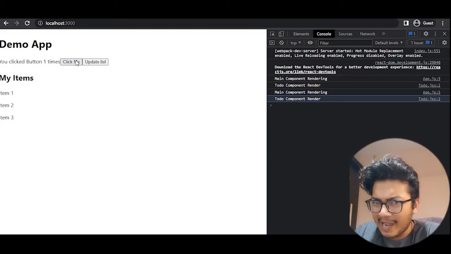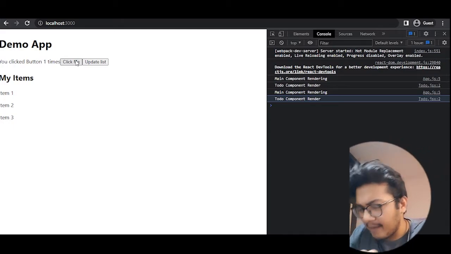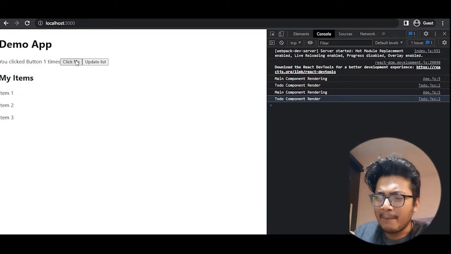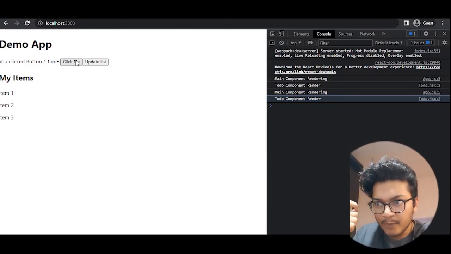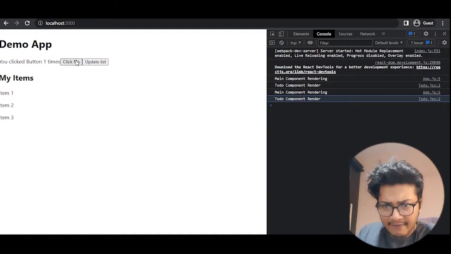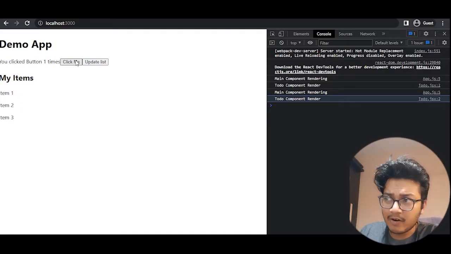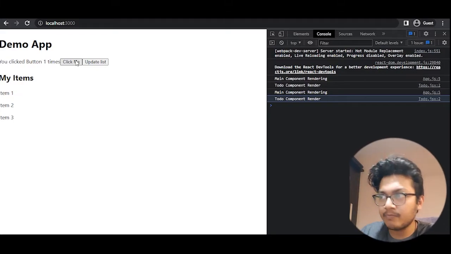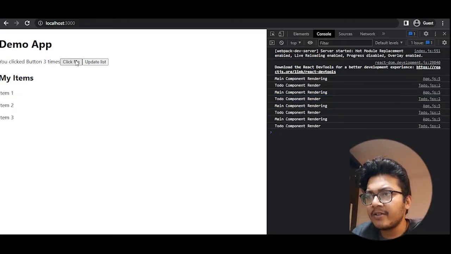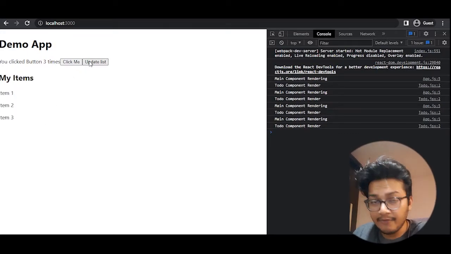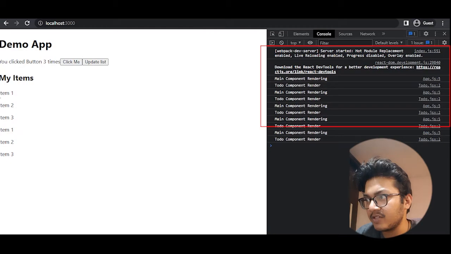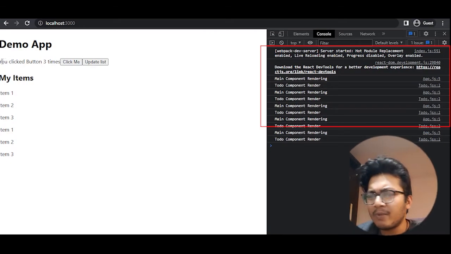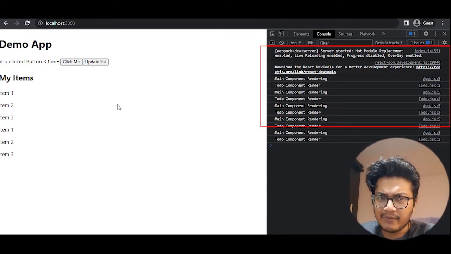So the concept I'm going to tell you will be used in every type of application. But depending upon your application, if it has a heavy computational component, then I would prefer to use this. You can see that if I click, it automatically re-renders this component, but there is no single state change in the component. But if I click on update list, that time it makes sense to re-render this component. And the button click is already part of the parent component, so that will automatically re-render.